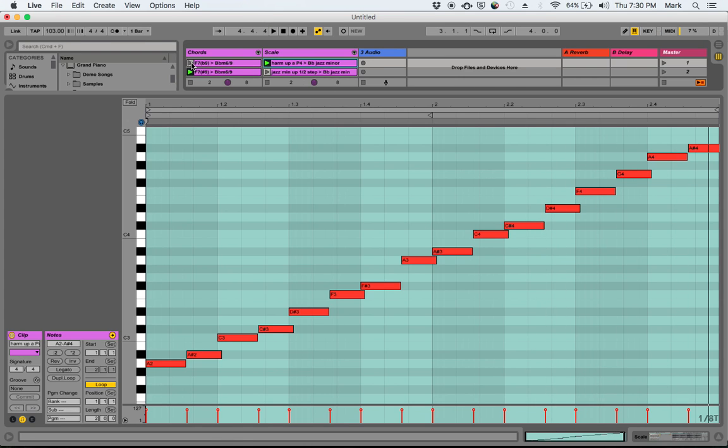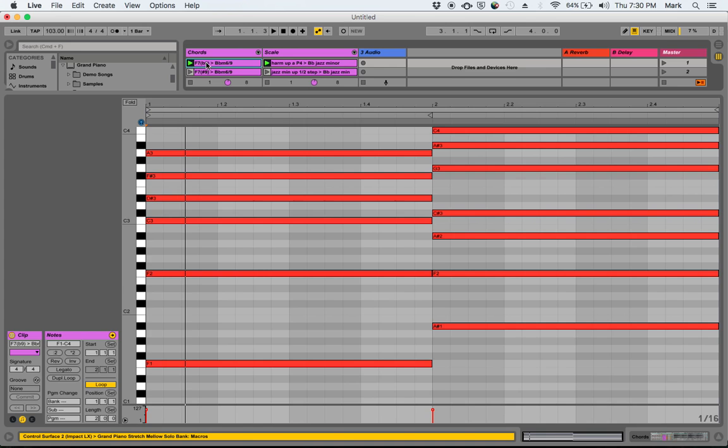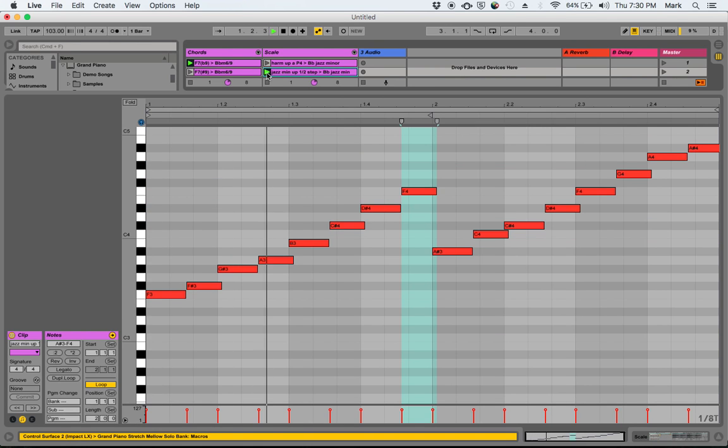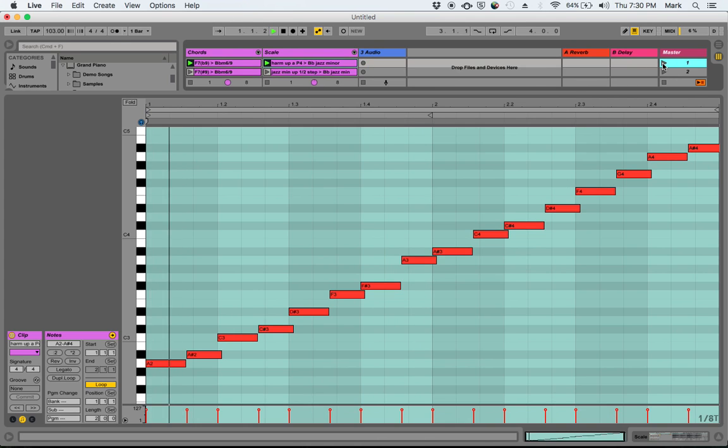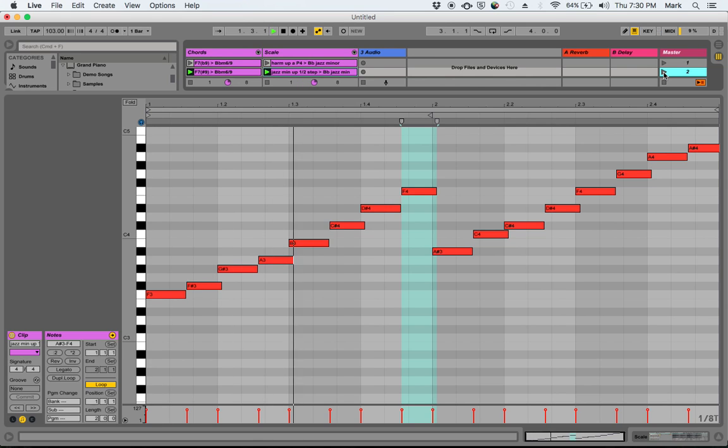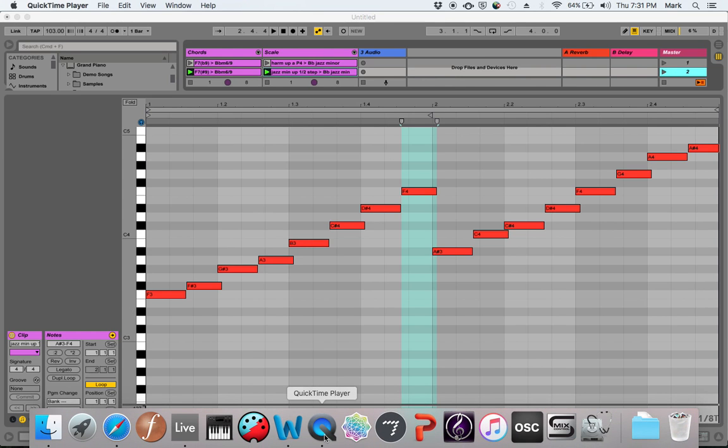And then it also works to use jazz minor up a half step with the F7 flat 9. But it is cleaner to use them the way the book describes. Okay, that's it. Hope that makes sense.